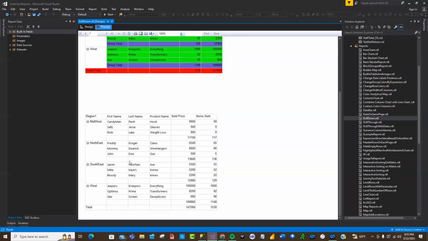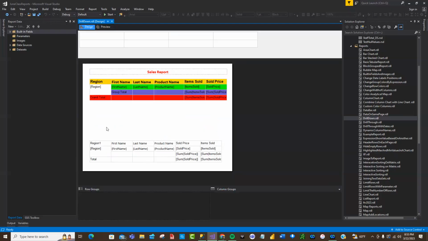Now, why would you do that? A drill through versus a drill down, that's the number one question they're going to ask you when you go on an interview for SSRS. Or just about most data analytics jobs, they're going to ask you about drill through and drill down. So that's something you really need to know, what is a drill through versus a drill down.